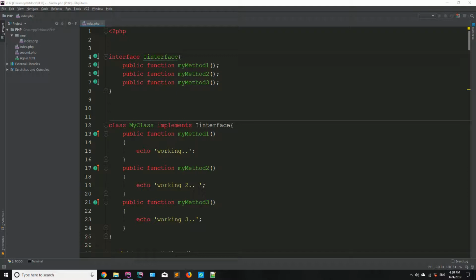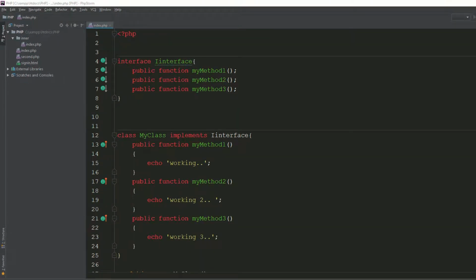Today we are going to discuss the final keyword in PHP. The final keyword in PHP is used only for methods and classes. If you use the final keyword while creating your method, that means you cannot perform overriding on that method. Or if you're using the final keyword with a class, that means you cannot extend that class in future.